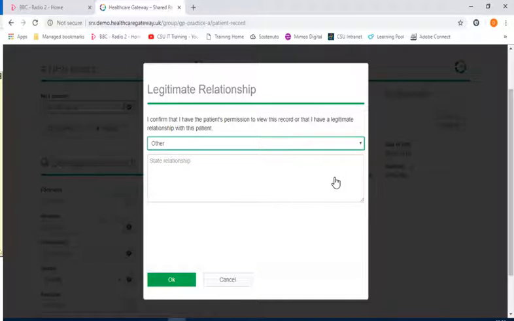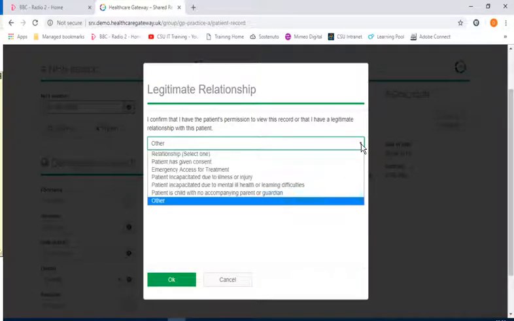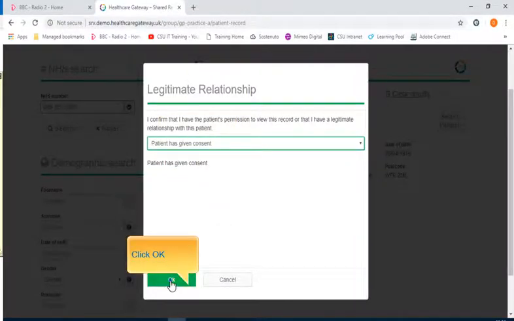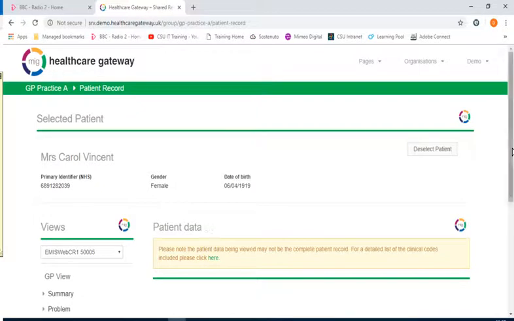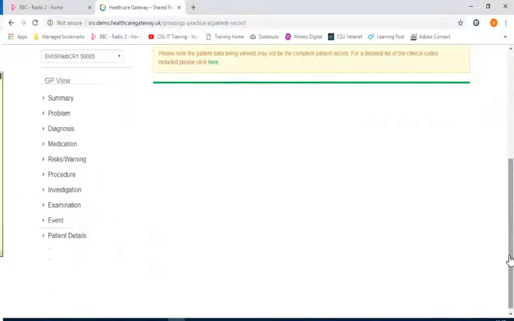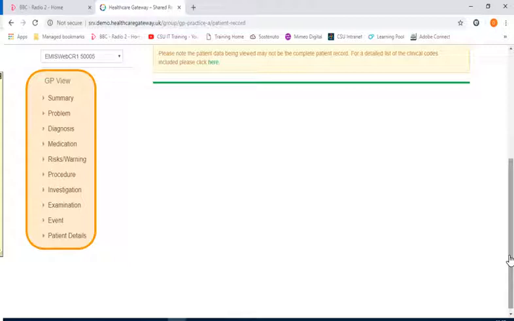Okay, just going to click on the drop down menu once more. This time I'm just going to select the standard patient has given consent option, and then click OK. So the patient record now appears. On the left hand side of the screen now, a series of links appear, and they take us to the different parts of the patient's GP record.